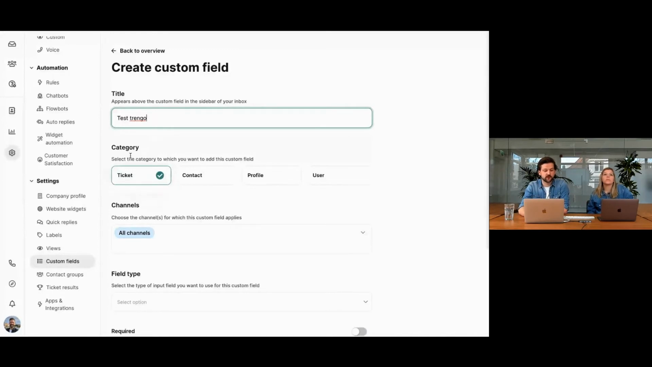There you can choose for the category, such as ticket, contact, profile, and user. All the ticket fields will be attached to the specific ticket, so based on the ticket number. The contact field will be connected to the contact. So an email address or a phone number, if that contact reaches you again and again in different tickets, this field will always be there with the right contact. And profile fields will be attached only to the profile whenever you attach contacts to a profile.